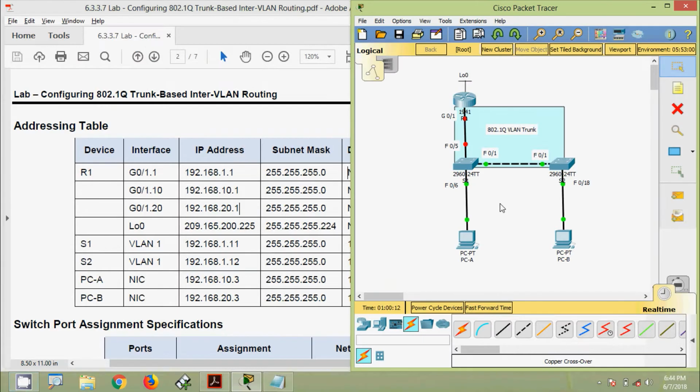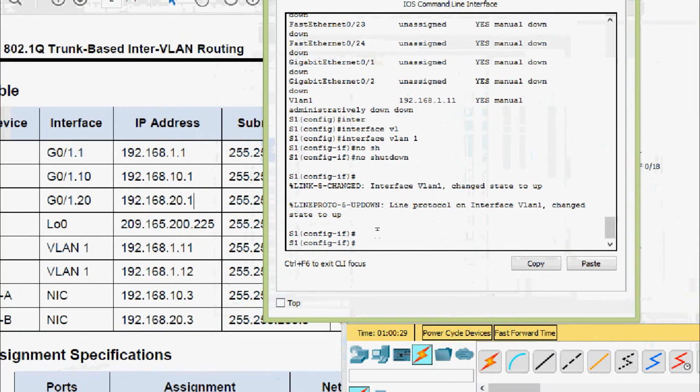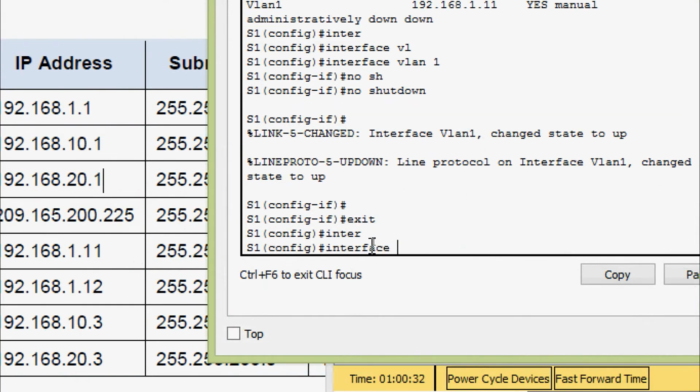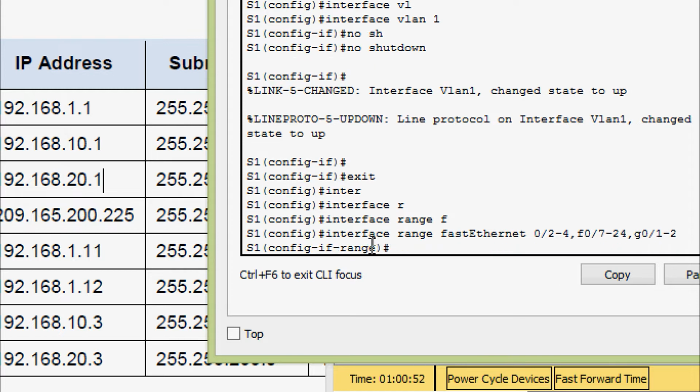Now we will disable all the unused ports on the switches. Coming to our topology, device S1, here we can see we used 3 ports here, F0/1, 0/5 and 0/6. All other ports we will disable. Coming to S1, we will go as a range fast Ethernet 0/2 till 4, then fast Ethernet 0/7 till 24. Also we have 2 gigabit Ethernet 0/1 and 2. Here we will give a shutdown.